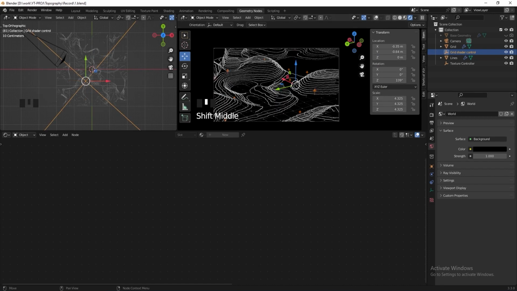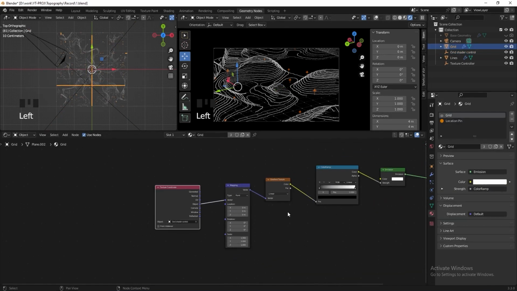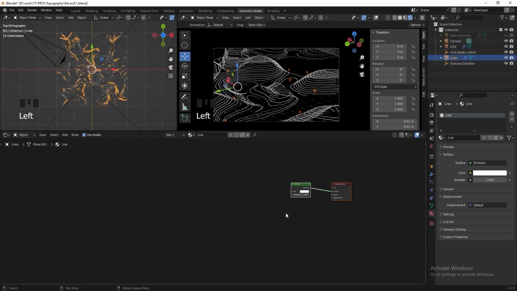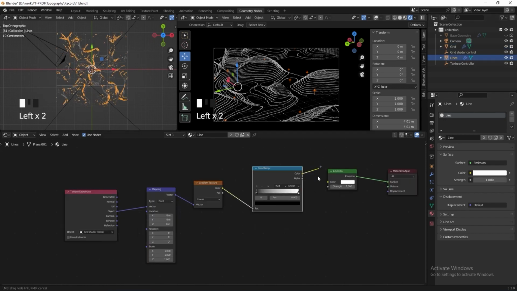Then I think I want to mask the line a little bit as well. So let's just copy the node from the grid shader. Go to the lines. Paste it here. Connect it to the strength.